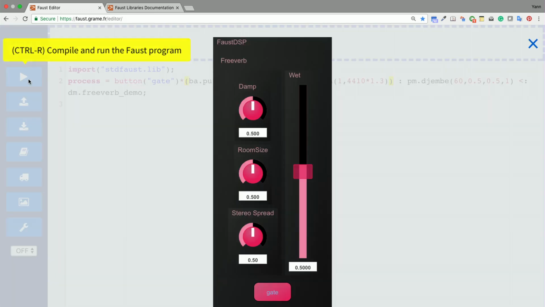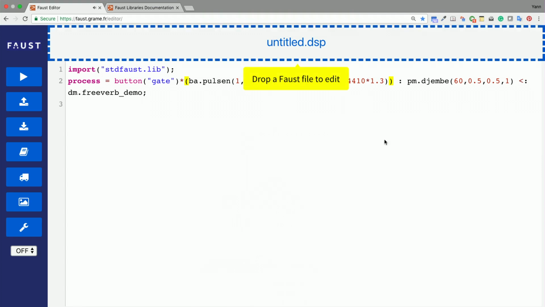Let's run it. Let's now change the name of the current Faust program by calling it djembe.dsp. So you can edit the name here.